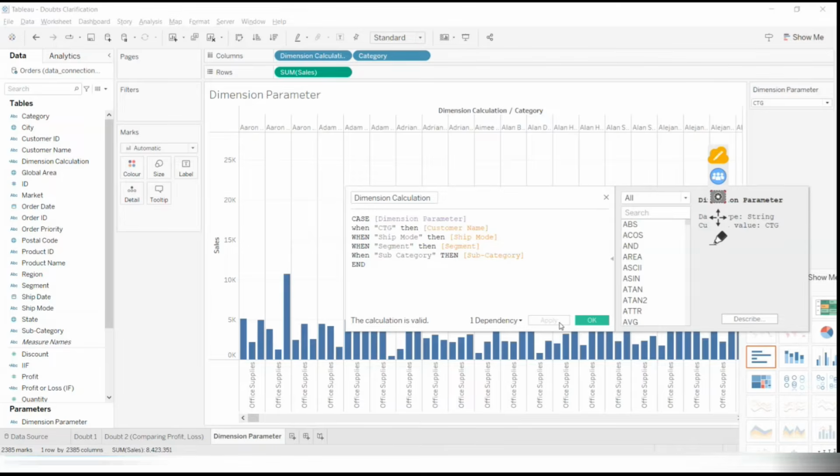Got it? Any doubt in the calculated field? Understood now. Gomati, thank you. Hello. Yes, welcome. Yes, please.